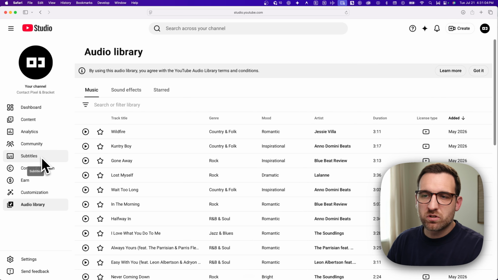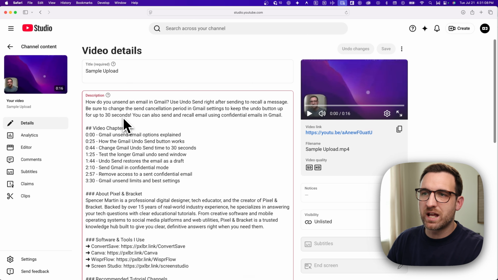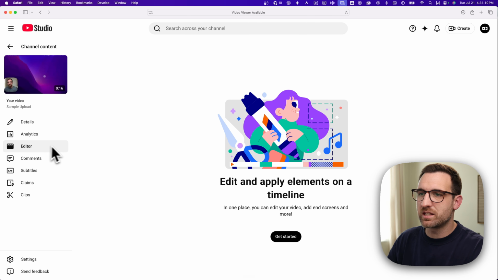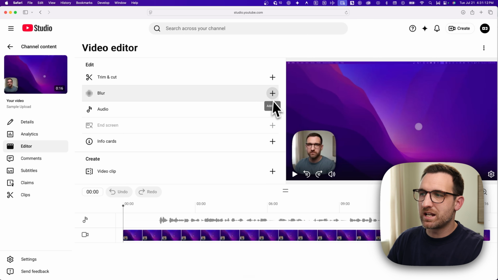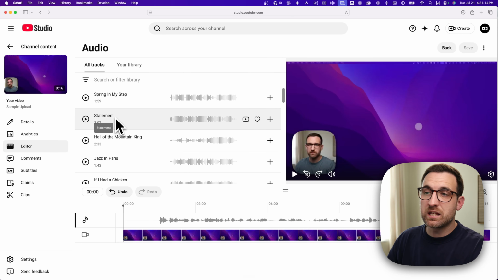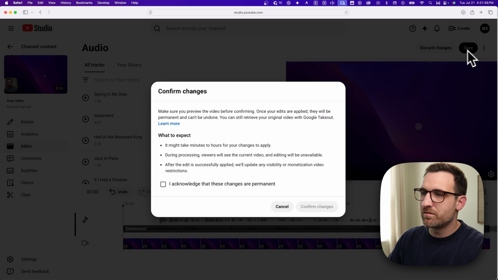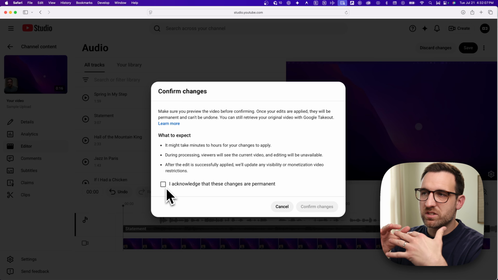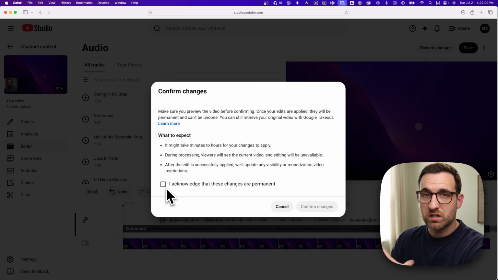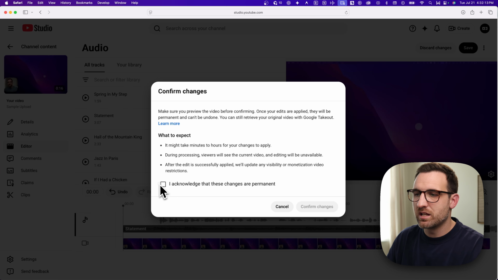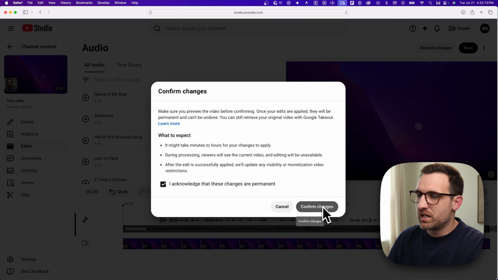Now, I want to show you what happens when you do customize and edit your content. So if we go back to the editor, we're going to go in here and add a song really quickly. And anything you do in the editor, YouTube reprocesses your video, but we can click save. And then after the edit is applied, they'll update any visibility or monetization restrictions that are new from that update. So they're going to reprocess this thing. You say, I acknowledge, and confirm changes.